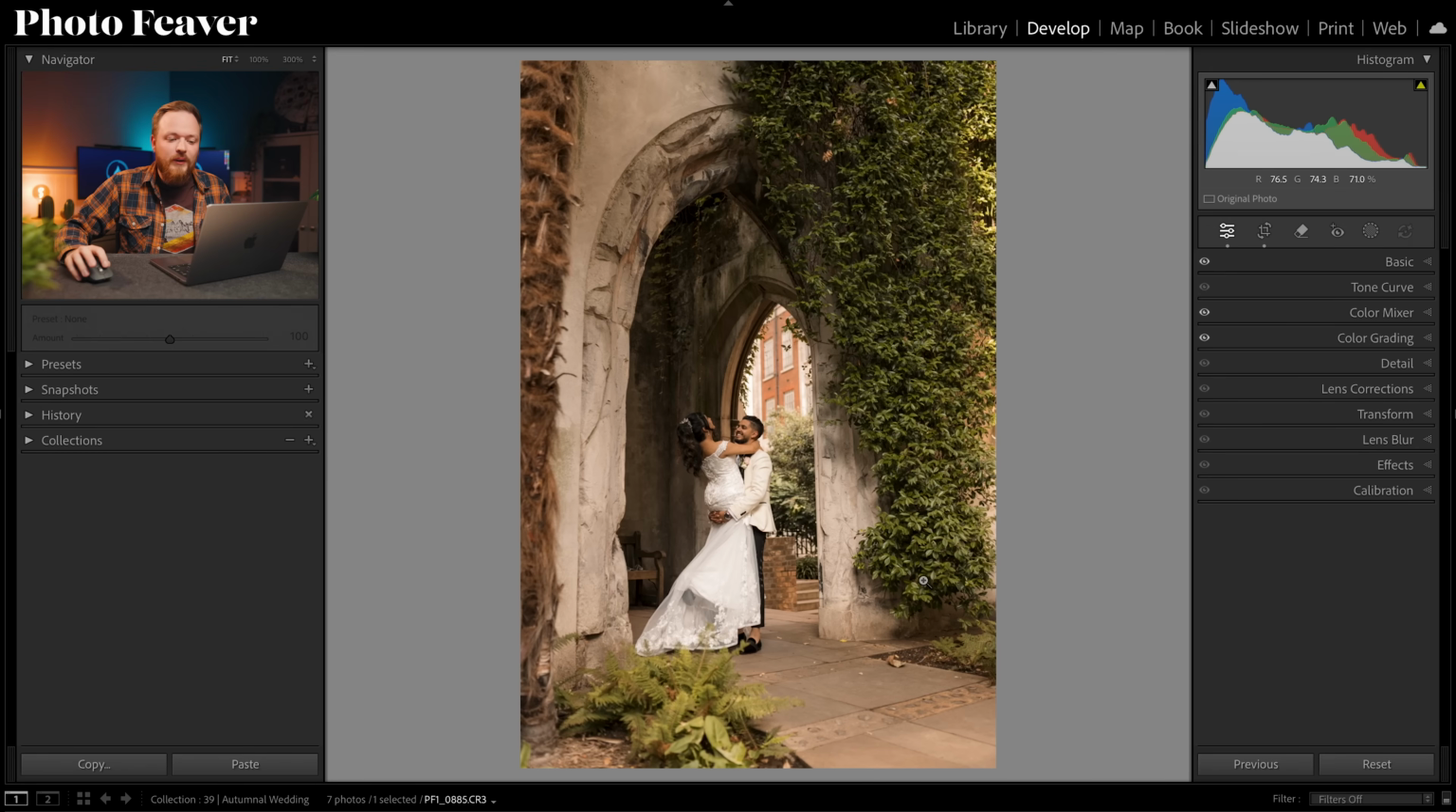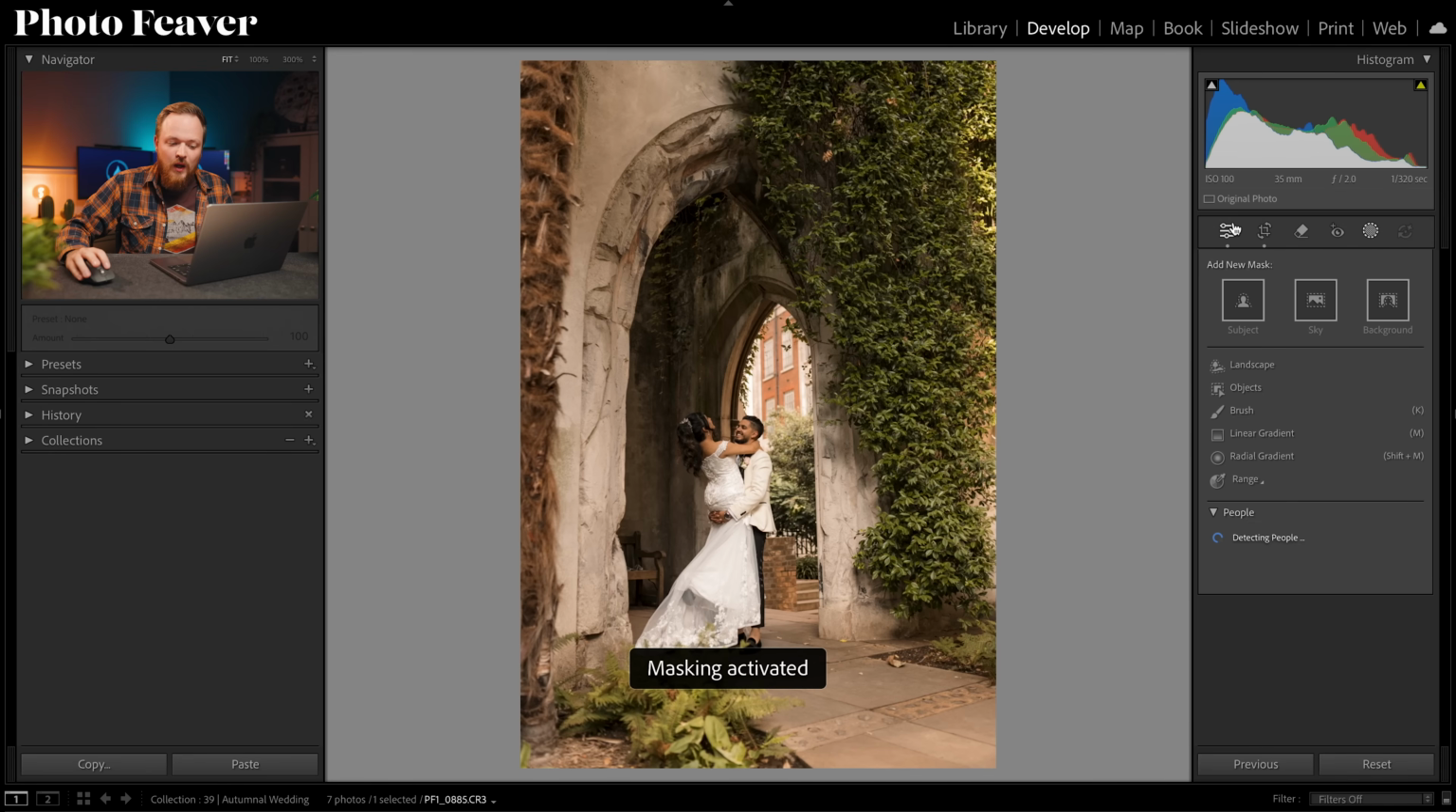So let's go ahead and create a negative vignette mask for this photo. That will really help emphasize the bride and groom. So to do that, what we're gonna do is go over to my masking panel. I'm gonna drop down to where you can see it says radial gradient.